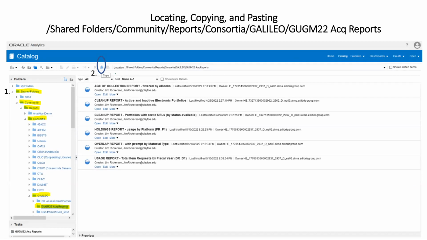So you will select Shared Folders, then you will select Community, then you'll select Reports, then it'll open up to the Consortia folder, which you'll select, and then you'll select GALILEO. And then lastly, you will select the last folder that you see on the left-hand side, which is GUGM 22, the ACQ reports for acquisitions. And then once you select that, it will open up into a number of the reports that we've created that you see here.